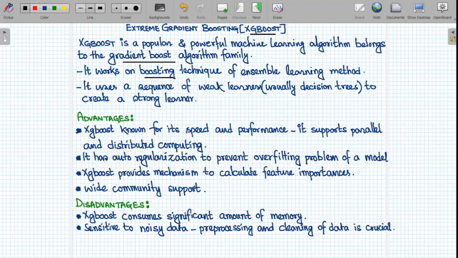It works on the boosting technique of ensemble learning. Again, if you are not aware of ensemble learning, I have a video on ensemble methods that you can watch for details. In the boosting technique of ensemble learning, we use a sequence of weak learners in order to create a strong learner. That is how boosting works in the ensemble learning method.